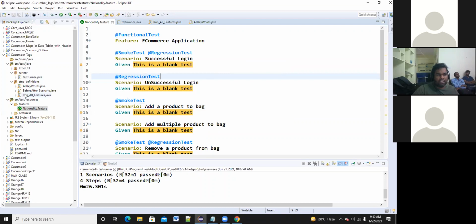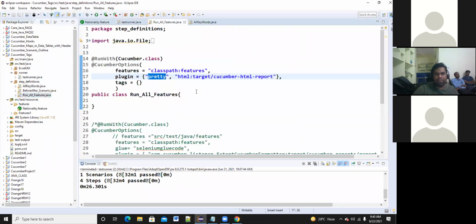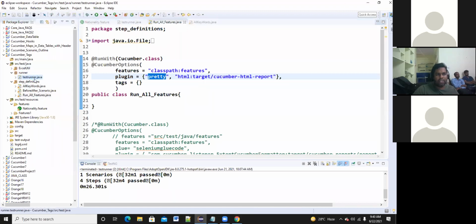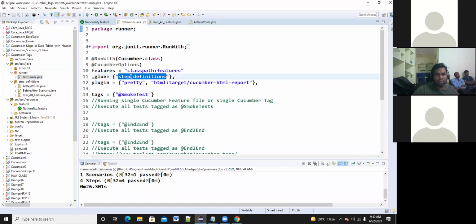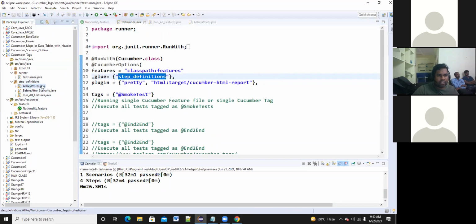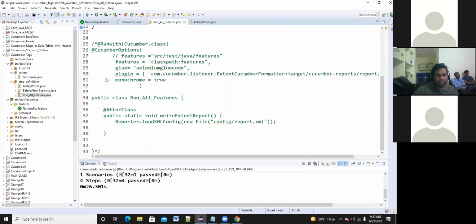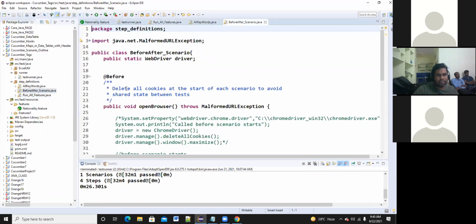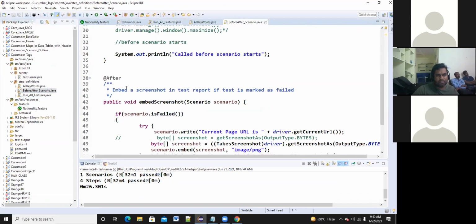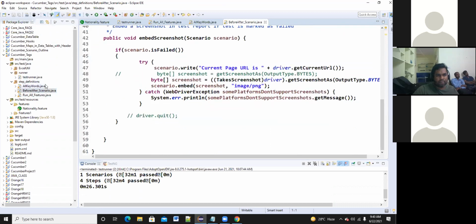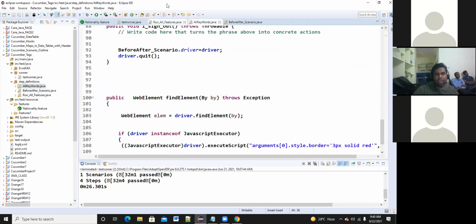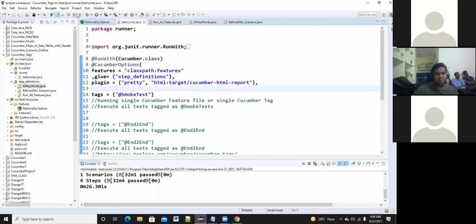If I run this one, let me run all of them. Somewhere it has to be mentioned, sorry, in testrunner.java, the step definitions file. It has to go to run all features.java. Okay, let me run my testrunner.java and see what will happen.